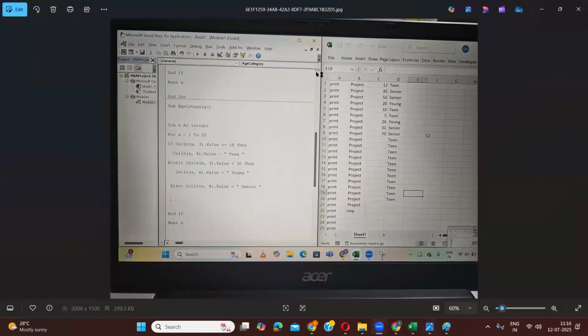It has printed. Else, for x equals 20. Yes, it's correct, right? Because you have given x equals 1 to 20, so it is going to take 1 to 20. In this one, you have not mentioned anything about your blank. If you want, for example, else if cells x comma 3 is equal to empty, then put NA. So you have to mention it separately. Then it will not print teen for you. It has now printed teen.